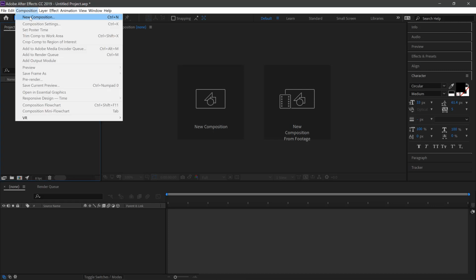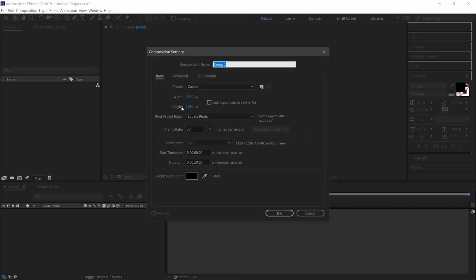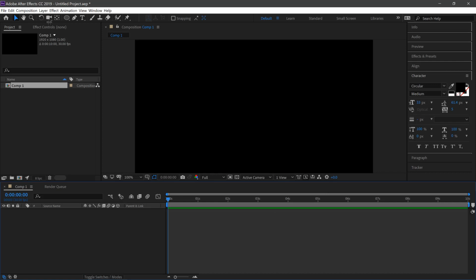Today we're going to be having a look at the quickest and easiest way how to create a repeater effect in After Effects. First you want to go up to here to Composition, New Composition, 1920 by 1080, 30 frames a second and 10 seconds as a duration. Click OK. Then we'll go up here to our Shape tool and select the Ellipse tool.